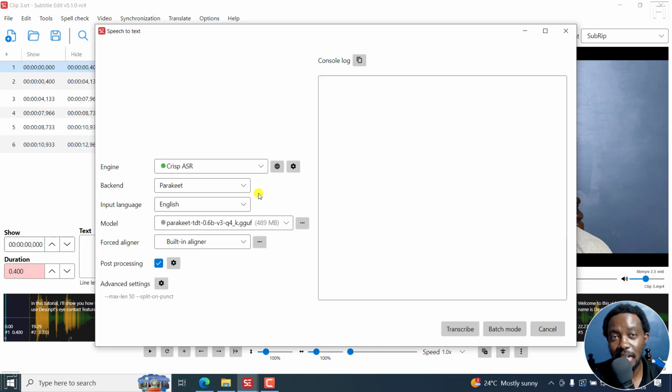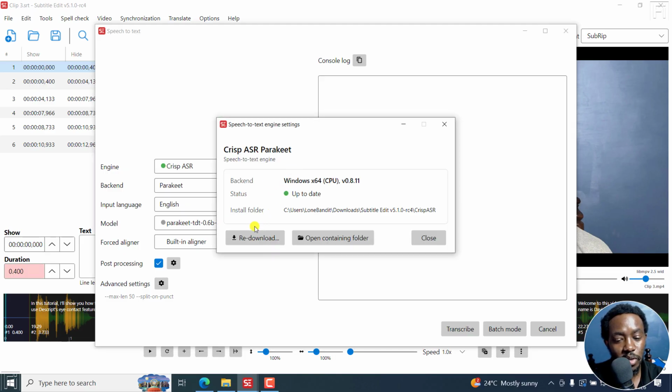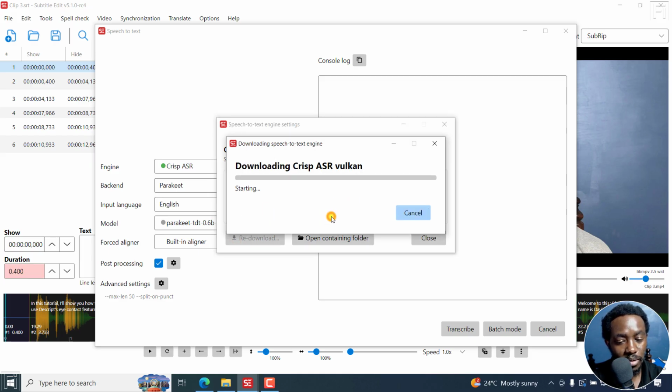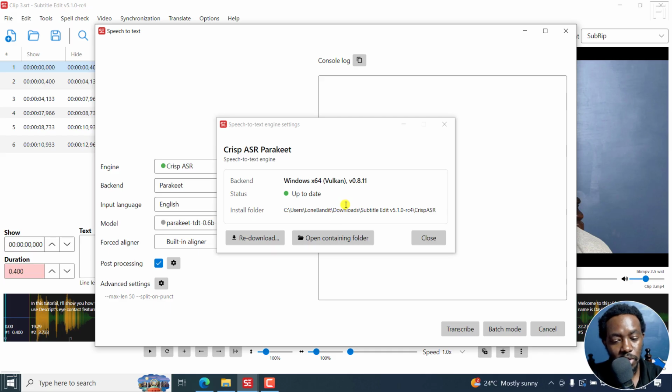You may think there's nothing else you can use, but if you click on the gear icon, you have to click on re-download to go to Vulkan. Let's say we go with Vulkan. This one seems not to be too big. You can download it, and then it's going to unpack. That's okay. Now let us close.